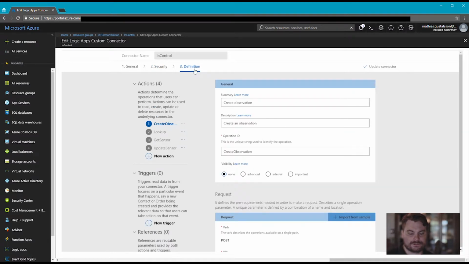Finally, we have the definition where we can see my different operations, or the actions that this connector can carry out. So for instance, we can see I have my action for creating an observation. I have a lookup action where I can actually search for objects based on their identifiers. There is one action for getting sensor information, the metadata from ShareAspace for a sensor. And I also have an action to update the sensor in order to attach an observation to my sensor.